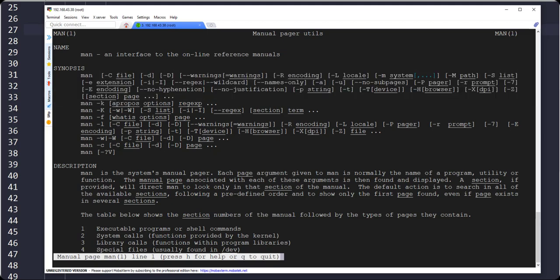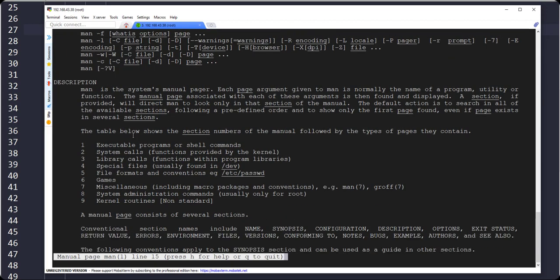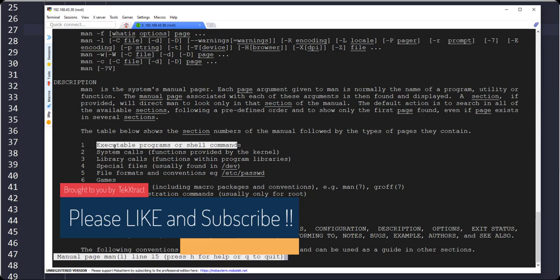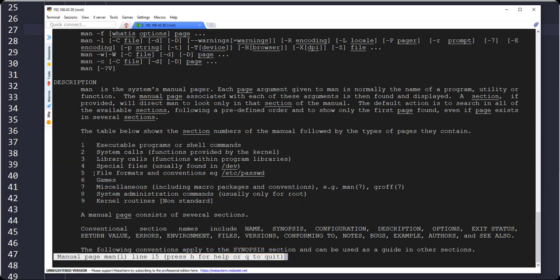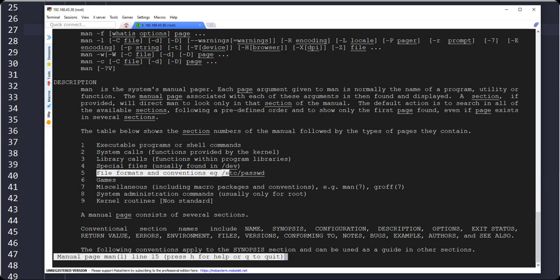I have already told you about the brackets. When you see a bracket, it means this thing is optional, and we have discussed the different sections. When you see section number 1, it is an executable program or shell command. 2 is for system calls, and 5 is for file format conventions. 8 is for system administration commands.